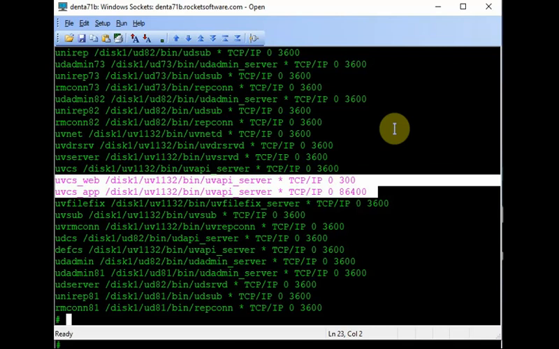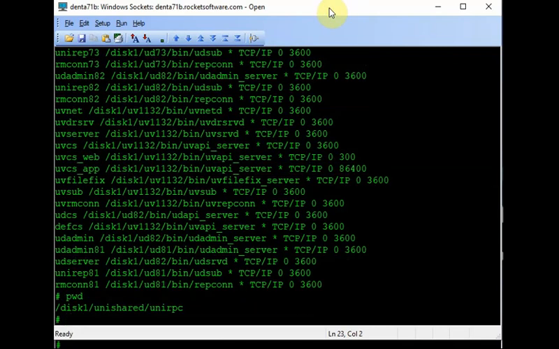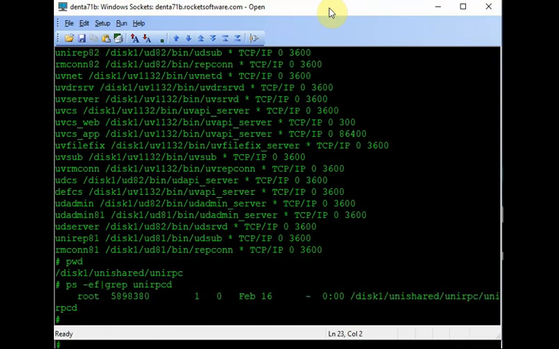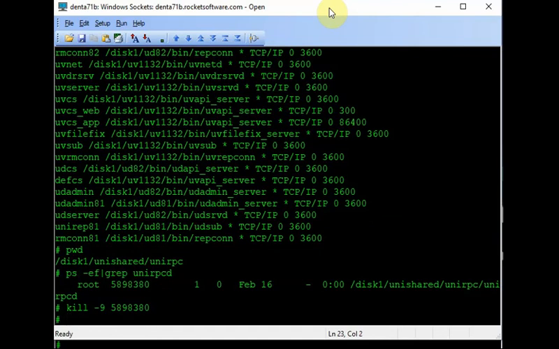So how can we start it? Normally I first want to stop the UniRPC daemon. So I can run ps -ef and look for unirpcd. That's the daemon process running on this machine. So I can kill it. I kill this process, 9.8.3.80.